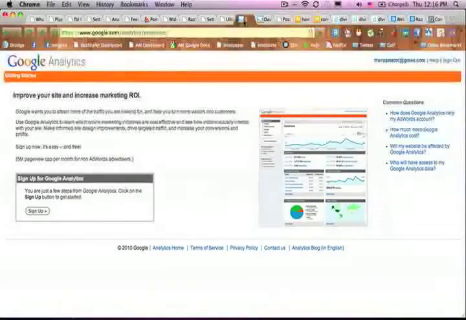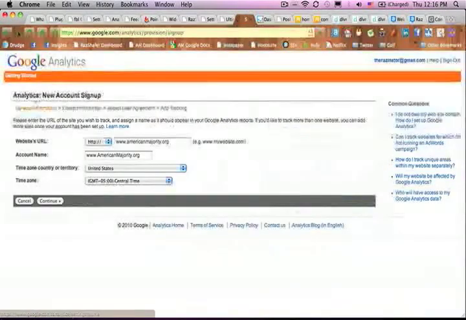Now this is what it's going to look like if you want to set up your Google Analytics. Go over here to google.com/analytics. Click sign up, and then it's going to ask you to go over here and put in the information for your website. You enter in the website URL, what you want it to be called in your account, and the time zone.